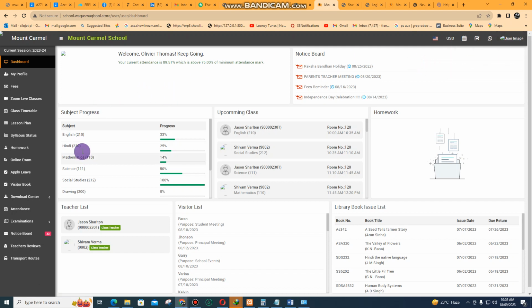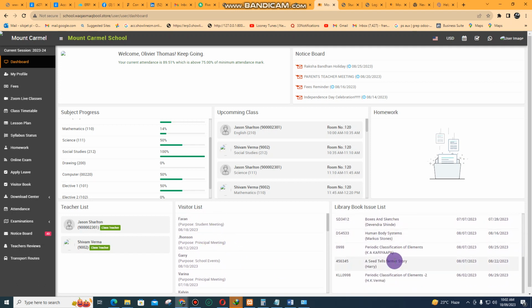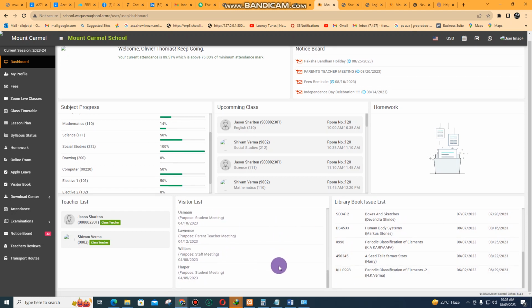So on the dashboard, we are able to see the subject progress, how the students are progressing, upcoming classes. You can also see that these are the teacher list that are teaching the students for that parent. Also have got the visitors list. Also have got book issue list. We should be showing all the books that have been issued to the student.